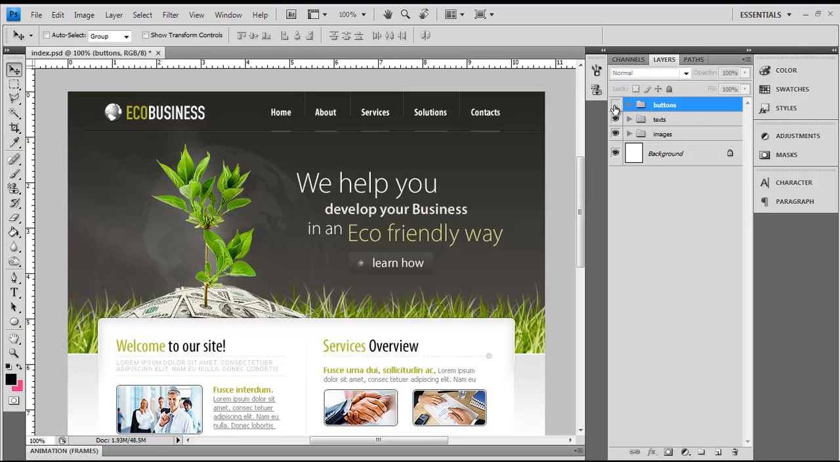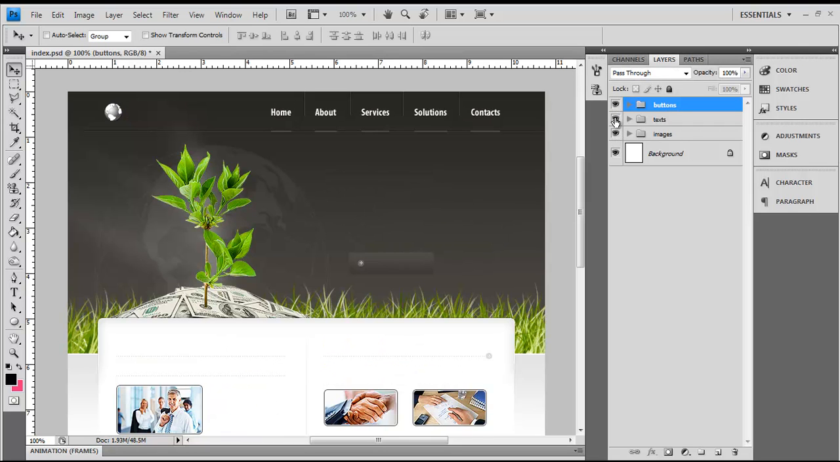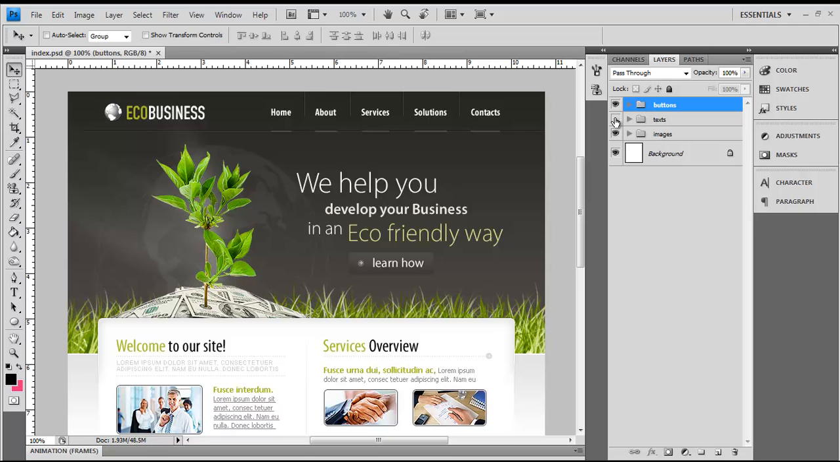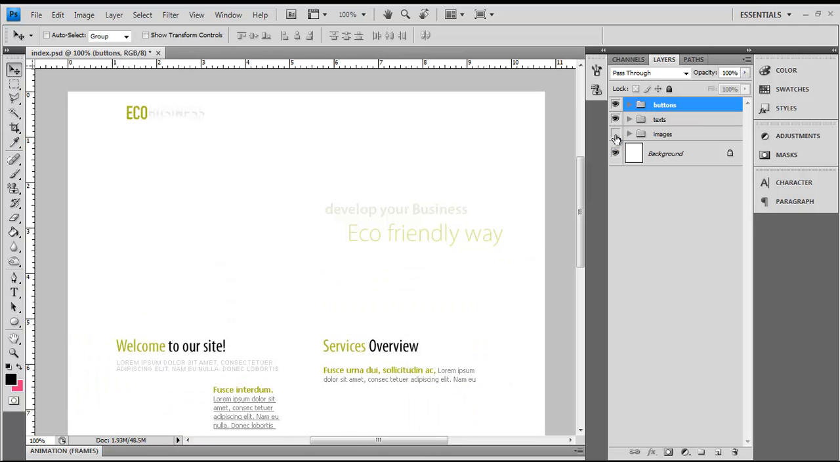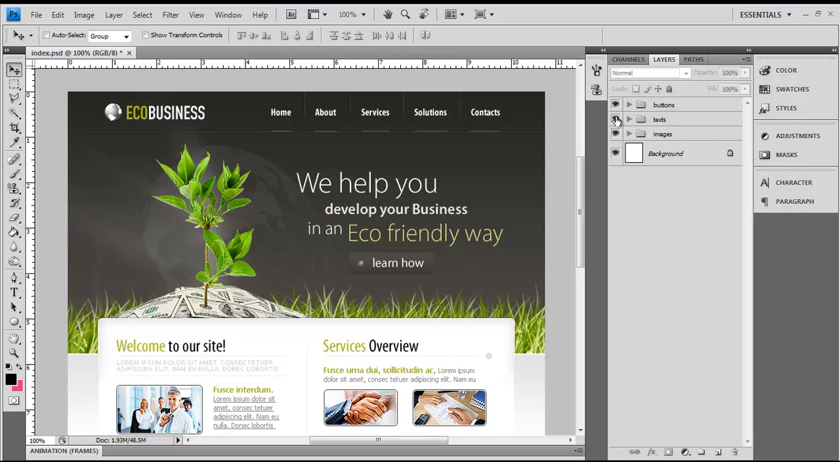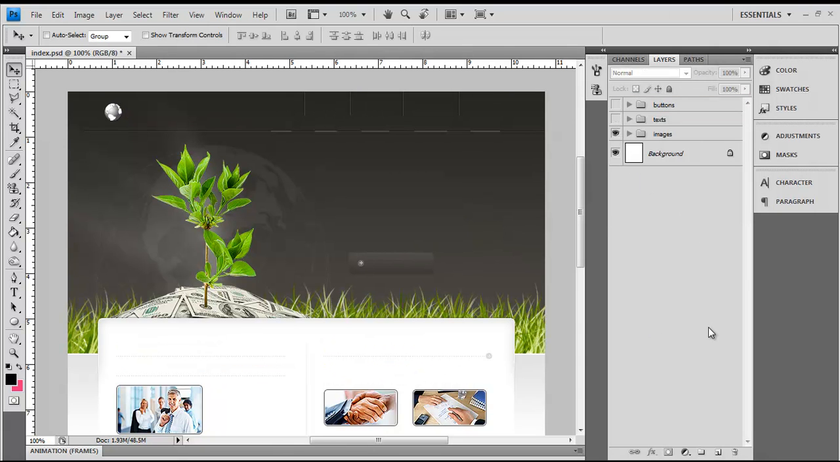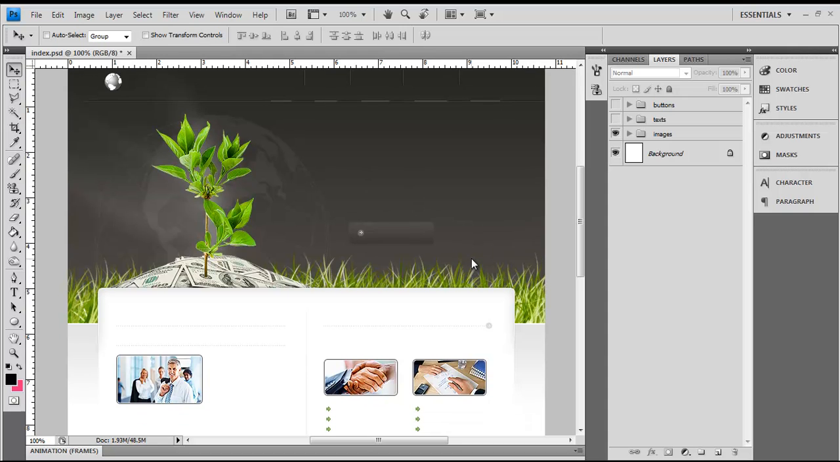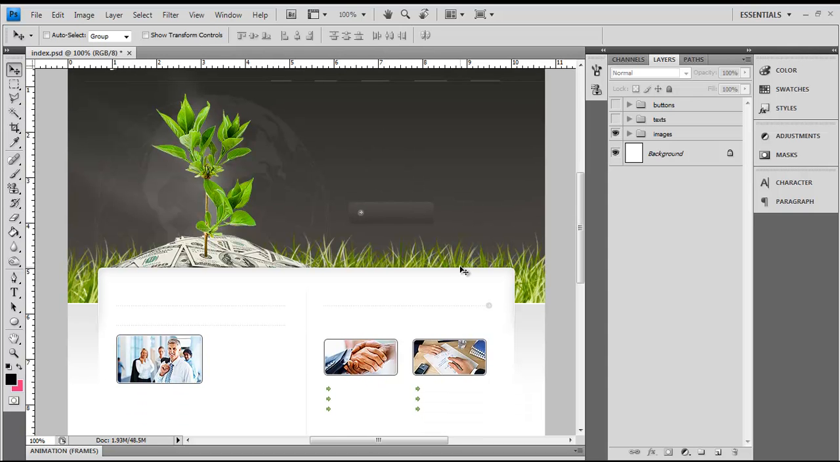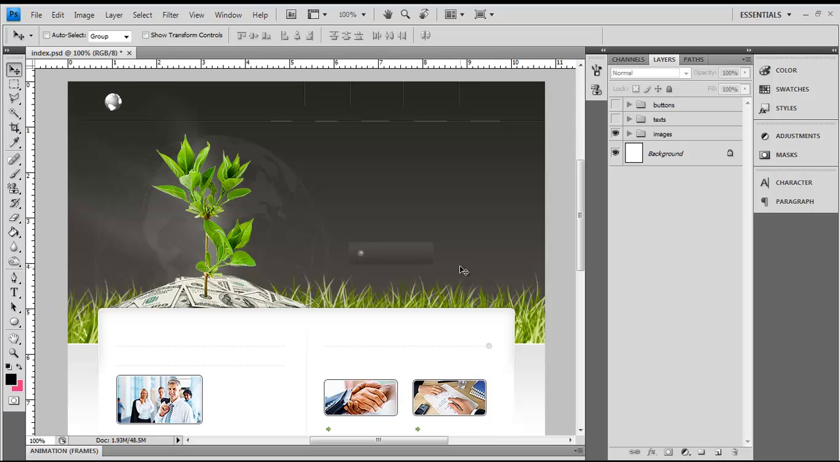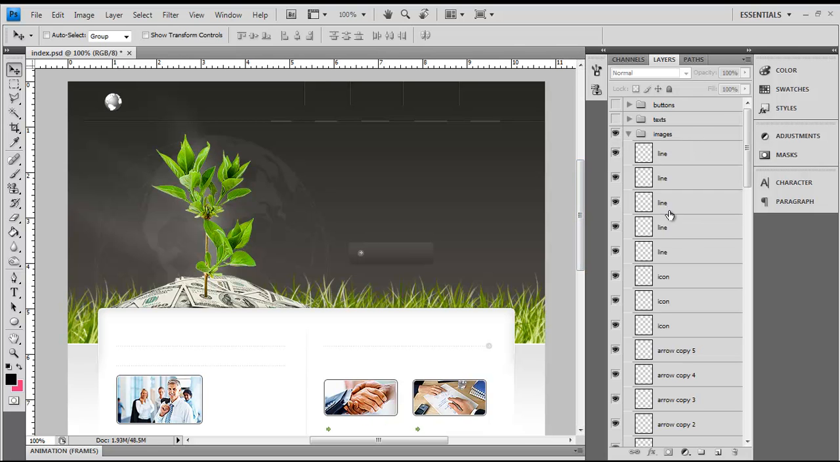Okay, so let's see what each of these folders consist of. This is text. Let's take out all the text and the buttons. In this case, we're taking away certain elements that we could write in on Wallpaper. So our first step should be to determine what we're going to collapse and what we're not going to collapse. I'm going to expand the image folder and see what each of these elements are. So these are lines.